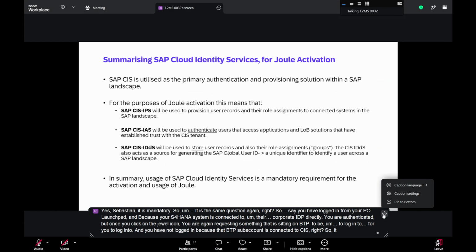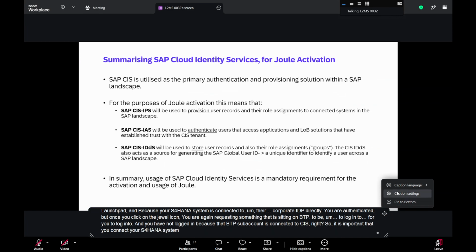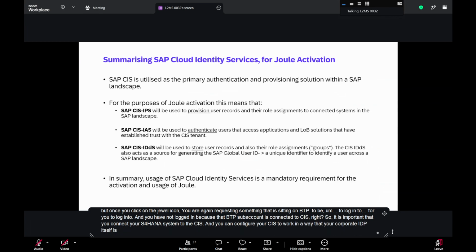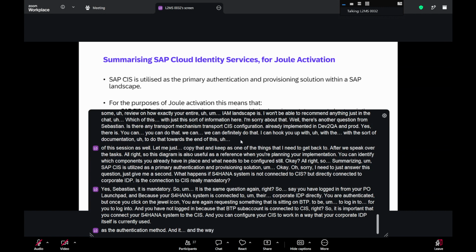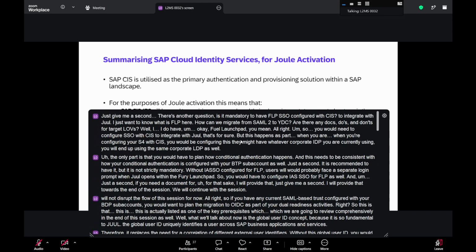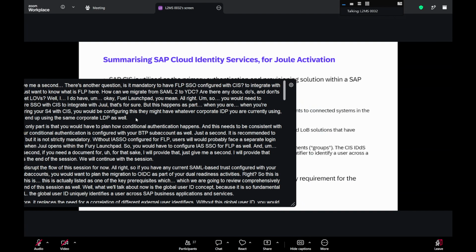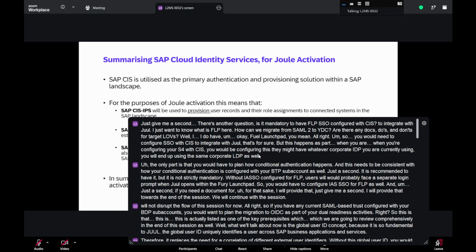So it is important that you connect your S/4HANA system to the CIS. And you can configure your CIS to work in a way that your corporate IDP itself is used as the authentication method. And the way your users log in would not change with that sort of configuration. Okay, I hope that answers your question.